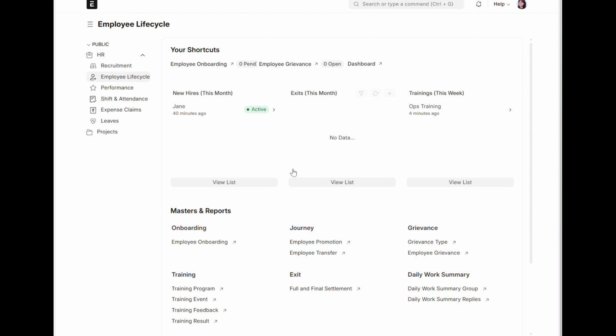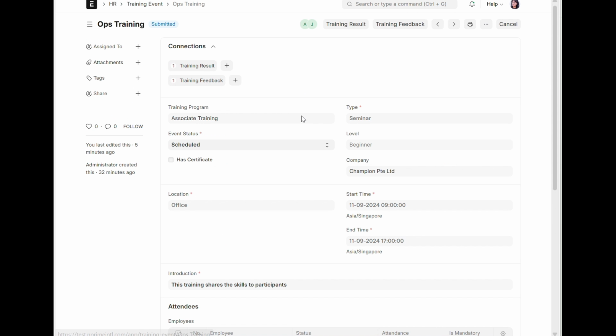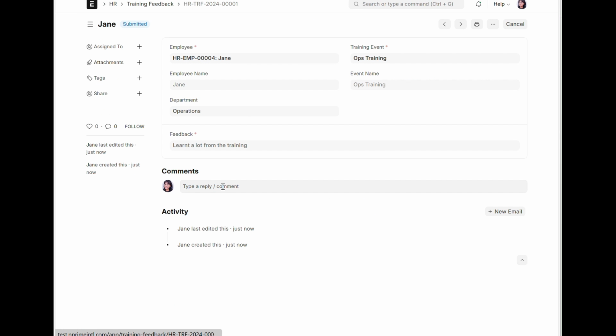under, okay, so now under Sarah, I can go and see the training event and also see the training feedback that was given by Jane about the training event. Learned a lot from the training, which is a positive feedback.